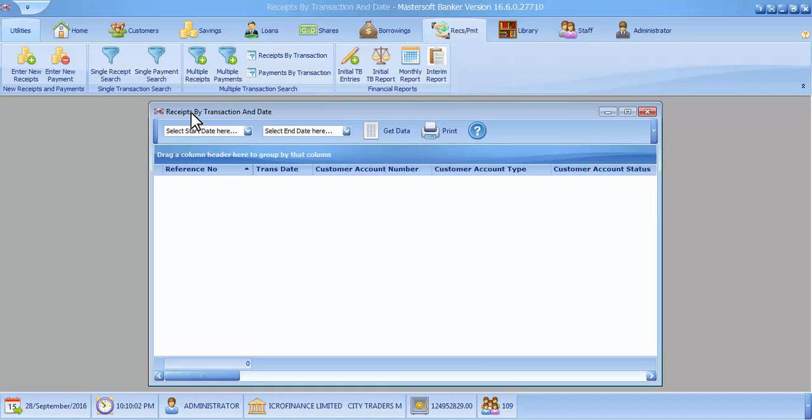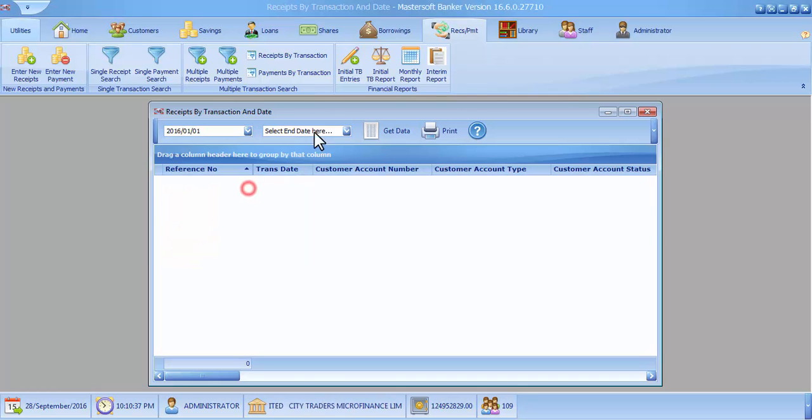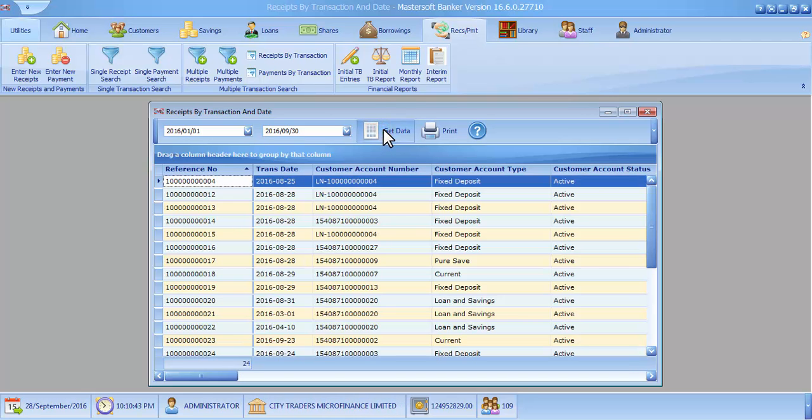Remember, we are on receipts. On receipts we mean all money that was receipted or regarded as money that entered into our financial institution. Remember, all this money is not income. Some may be share capital, some may be savings. So not all the receipts we are talking about here are income, but we take it in general as money that entered into the institution. So you select the start date and which receipts you want to look at, and you say get data.